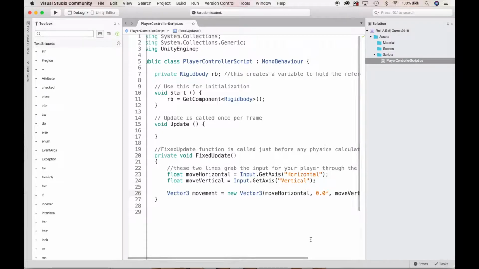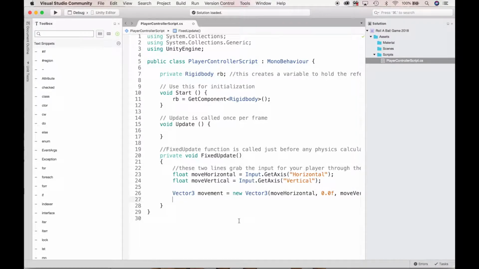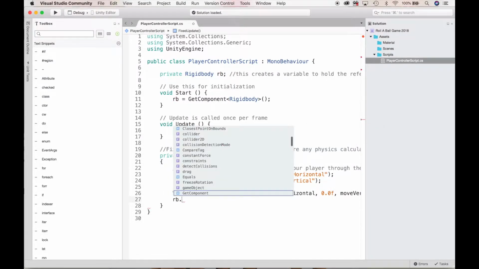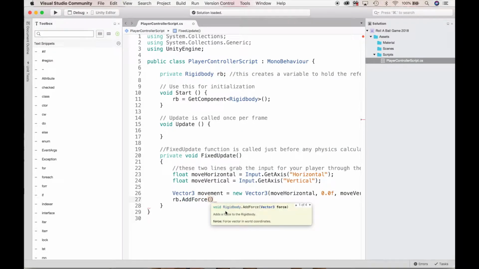Okay, and then after that, now that I have this movement Vector3, I need to add that force to my rigid body. So the way that I'll do that is I'll type in rb.AddForce. And what does it want? Well, it wants some sort of a force vector. So let's see, it adds a force to the rigid body. Well, I have that. I've already created movement, which is a Vector3 item.